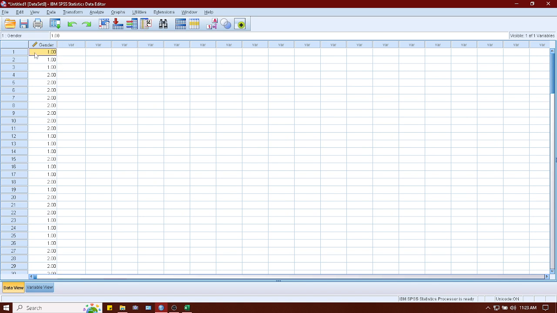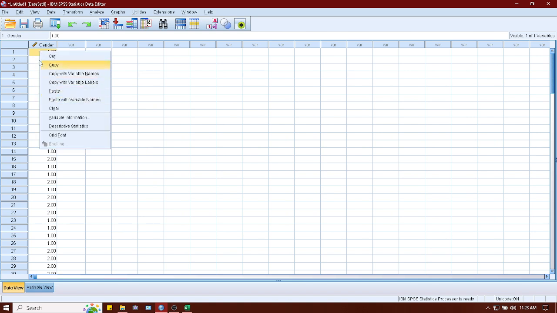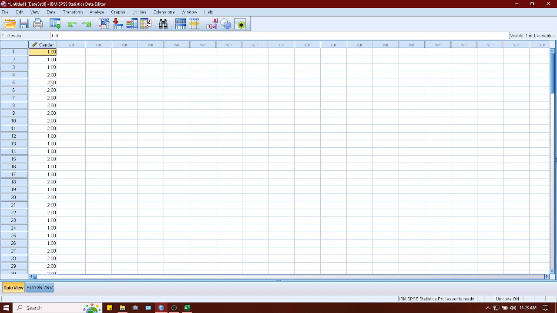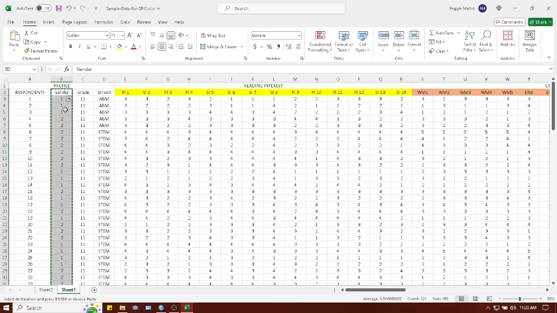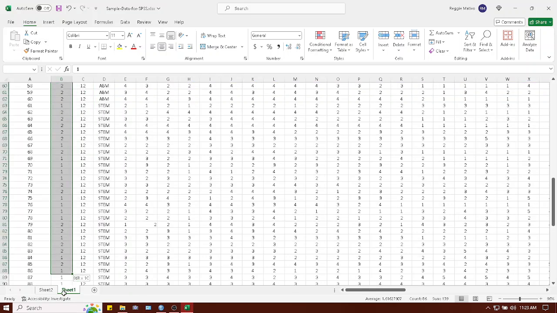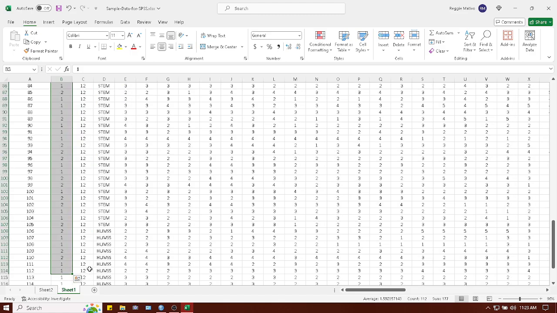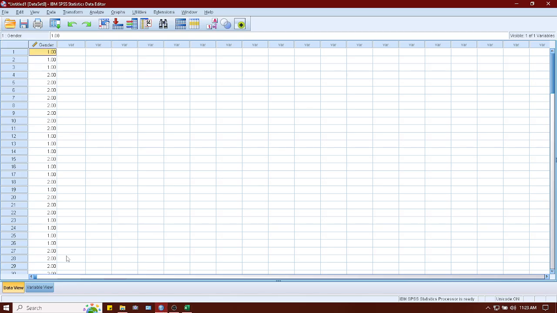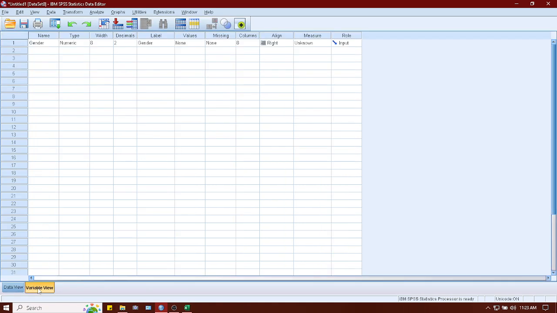So if you don't have the option of pasting with variable names, you better copy all the values only. So you will exclude copying the gender name and then copy all this one. Then when you go to SPSS, you are to work on the variable view. So for example, gender.